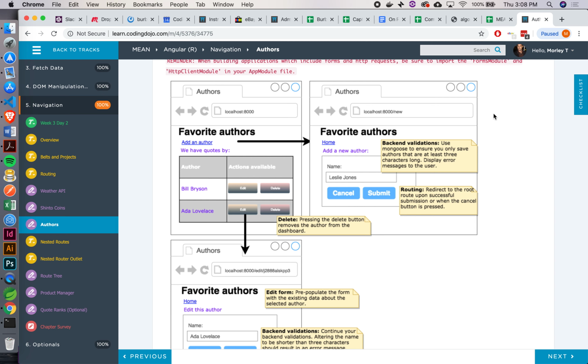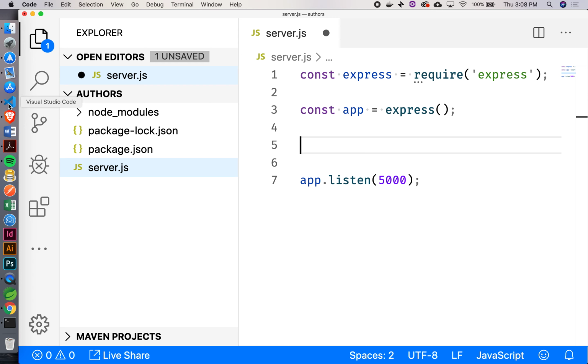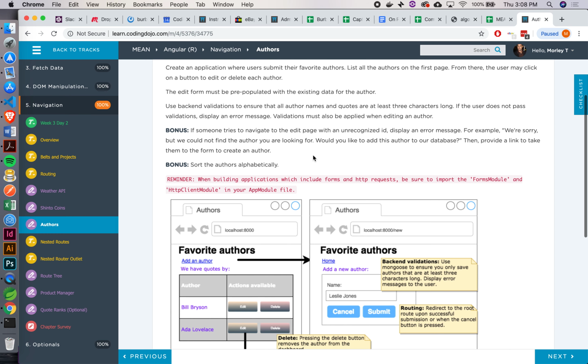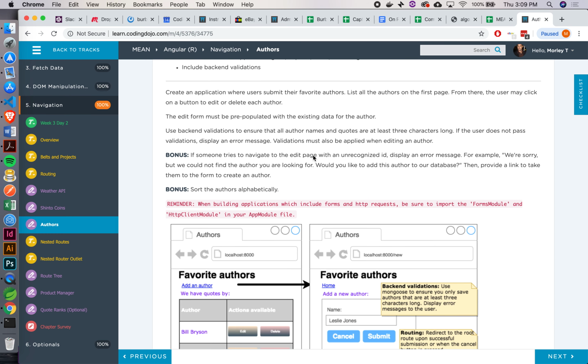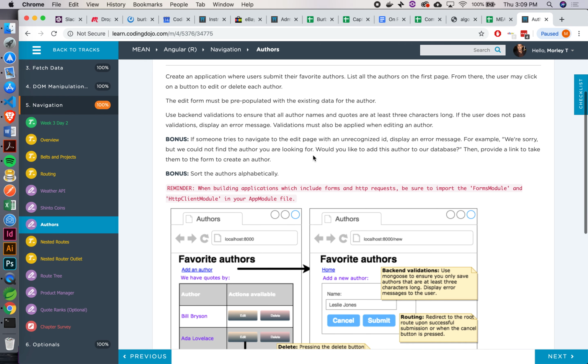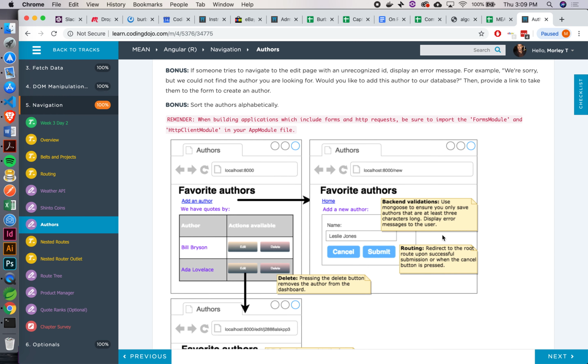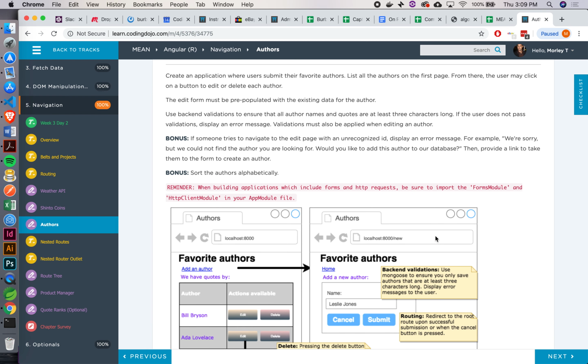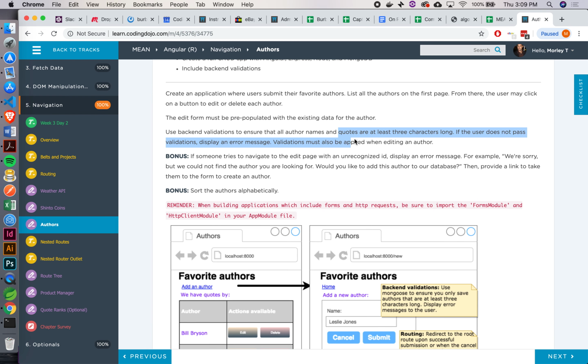Okay. Each author will have a name. That much is clear. I'm also going to add an age to this too, just to spice things up. All right. Very good. Yeah, it's going to be super spicy. It says quotes on the project. Quotes? Yeah, if you go up on the text, it says name and quote. Names and quotes are at least 3 characters long. Oh, right in this little tag thing here? Yeah, it's up there, at the top, in the third paragraph. It says use backend validations to ensure that all author names and quotes are at least 3 characters.